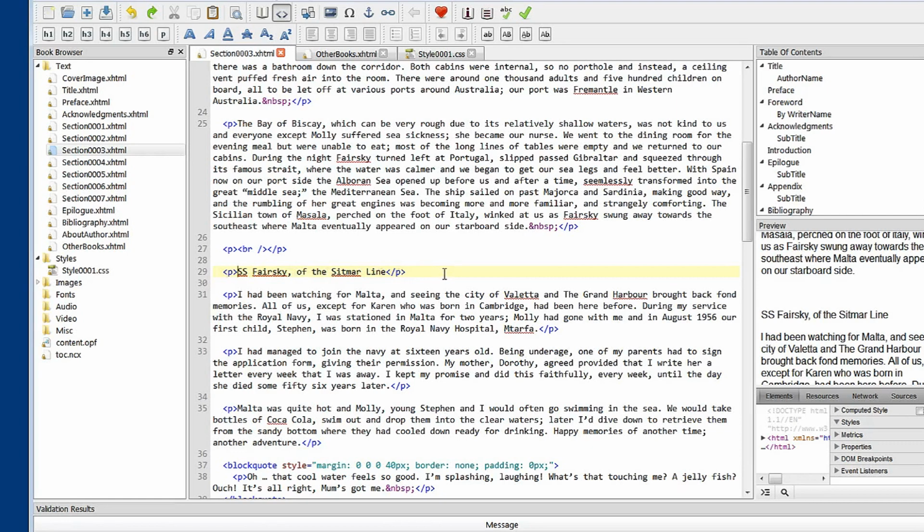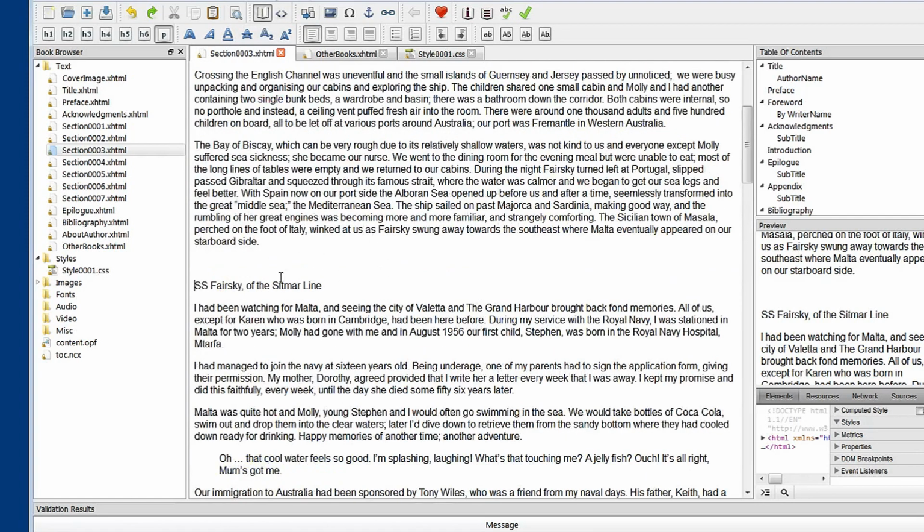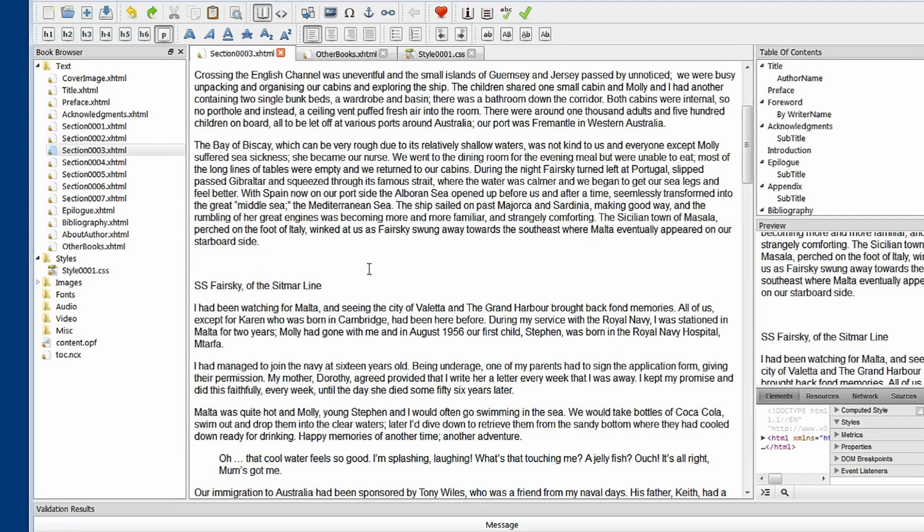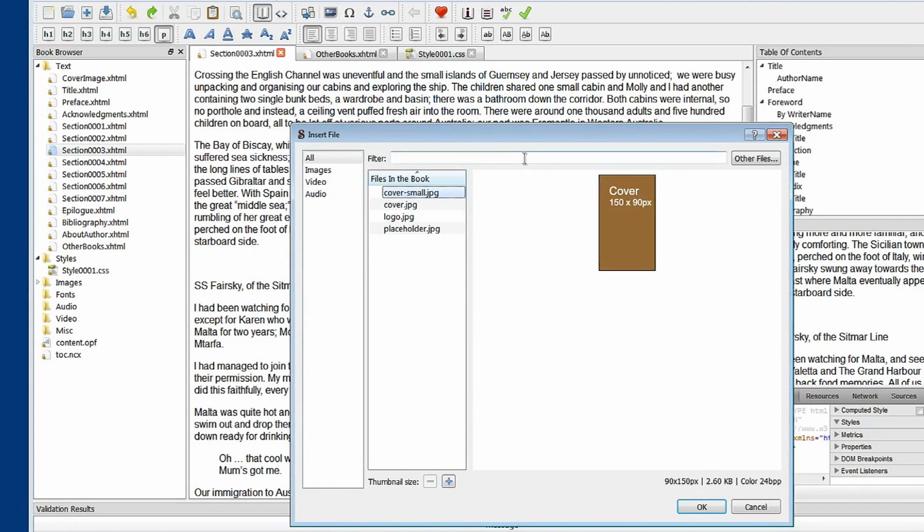So first of all, let's place an image in this chapter. Go back to Book View, and we can do it from there. I'm simply going to click in the text to indicate where I would like the image to appear. I'm going to come up here to the Insert File button, click it, and as explained in a previous tutorial, these are the images that are currently present in the ebook, and what we want to do is to introduce a new image from our computer. So we click here, Other Files.